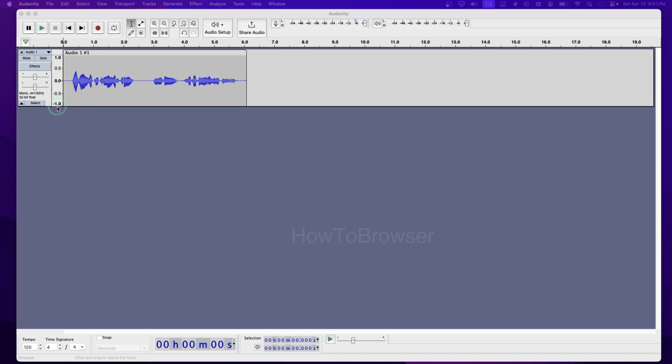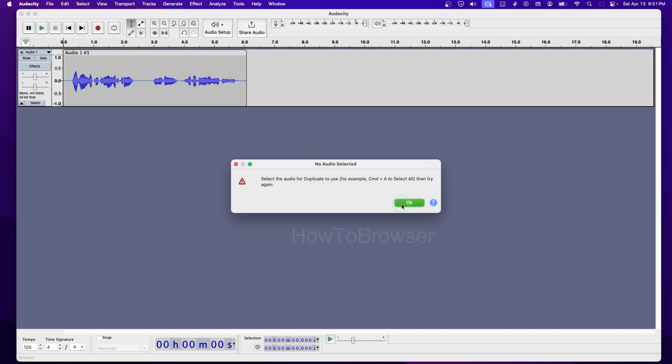So, if you want to achieve this, you just select this track, press Command plus D, or select the audio for duplicate.